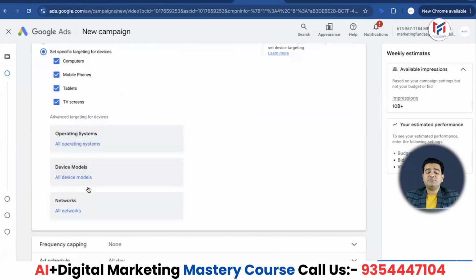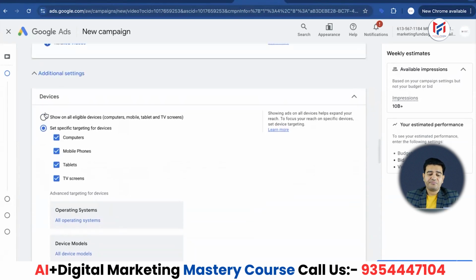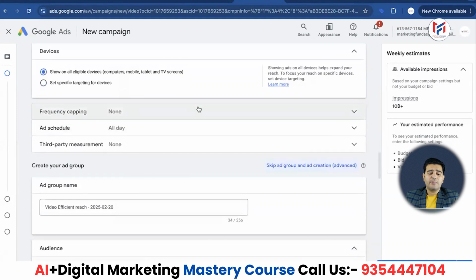I will target them based on the operating system and then target the network by choosing the different set of devices, models, operating systems, screens, etc. And so then this is going to be a very good thing if you know which specific audience you want to target and then choose them, so your budget will be spent only on them. This is budget optimization. For now, I will be choosing the all option.